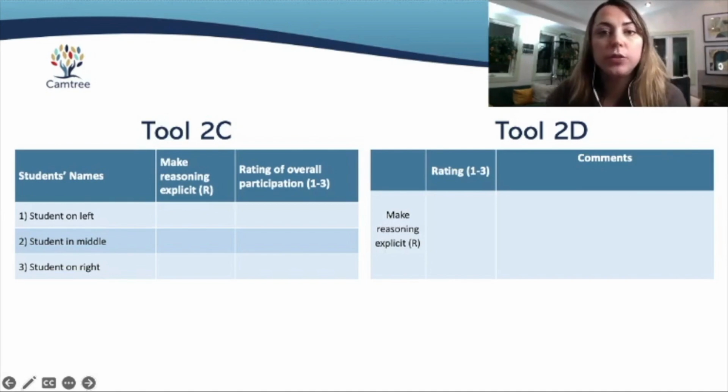Then tool 2D on the right there, that's a group rating scale from 1 to 3, which records the general nature of dialogue in a group activity with a focus, in this case, on reasoning. In this rating, a score of 1 would mean a low frequency of reasoning within the conversation as a whole, 2 is medium frequency, and 3 is high frequency. And then you just add in any and all comments in the third column in case that there's anything noteworthy around the rating. If they're indicative of progress since the last time the rating was undertaken, for example, you would include notes in that comment section.